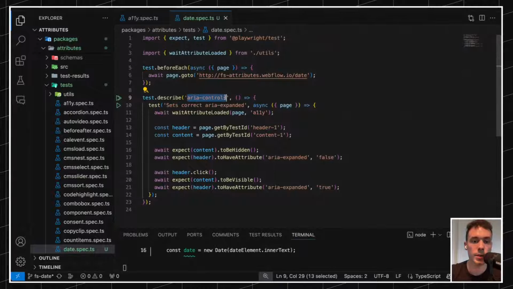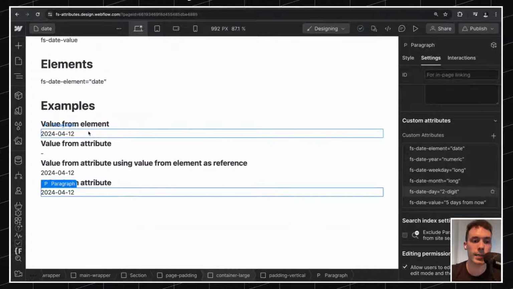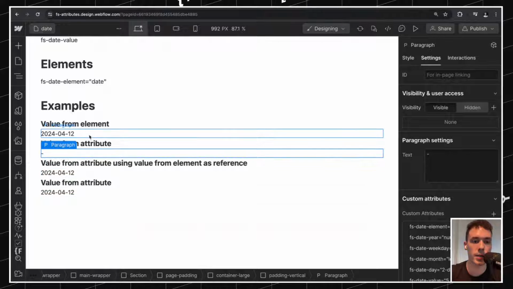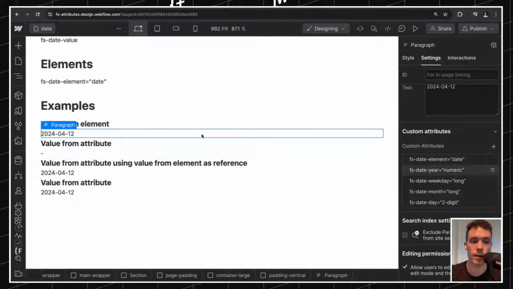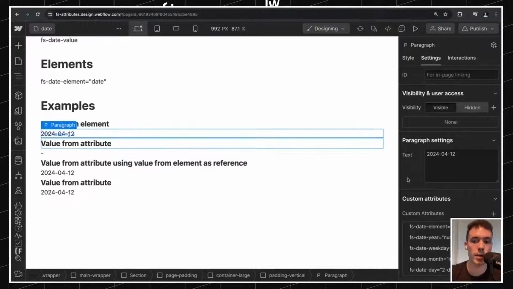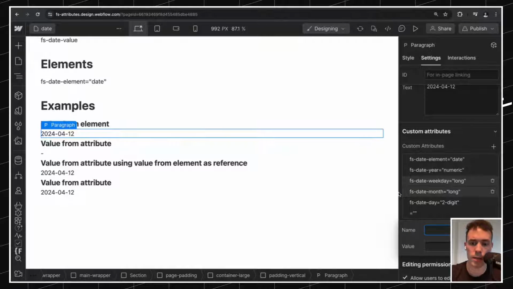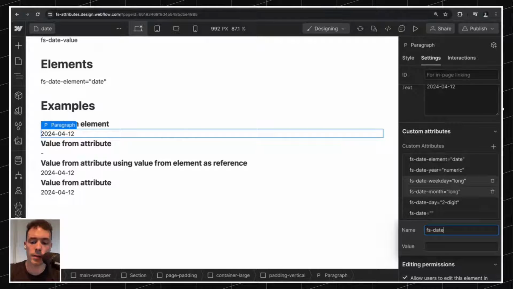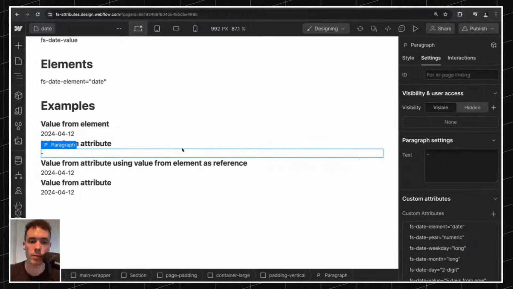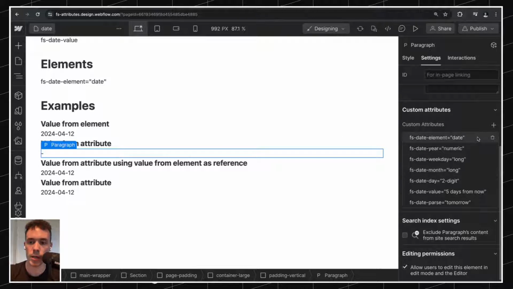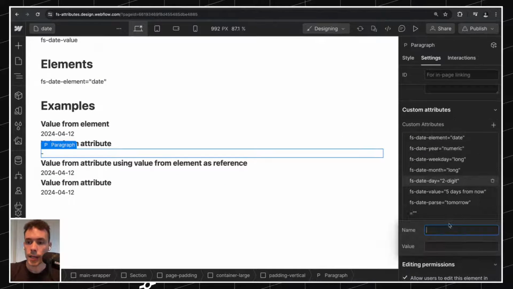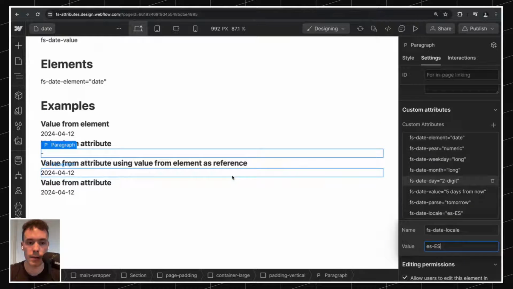So here we want to do some automated tests. I think we should test all these 4 different elements. So I want to get a value from an element. Good. How about we pass a specific locale? Let's do fs date locale. Yes. Okay, let's do Spanish locale, so we know for sure that things work correctly. And I'm also going to do fs date locale here, and this is going to be yes again.